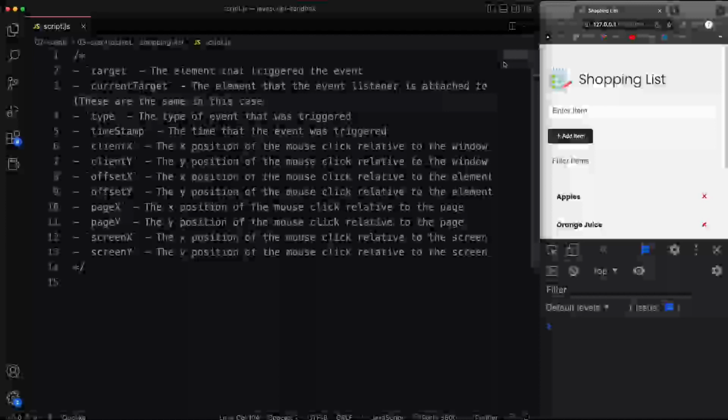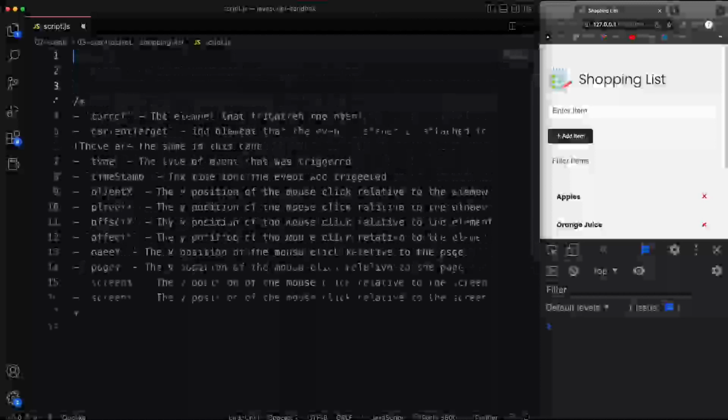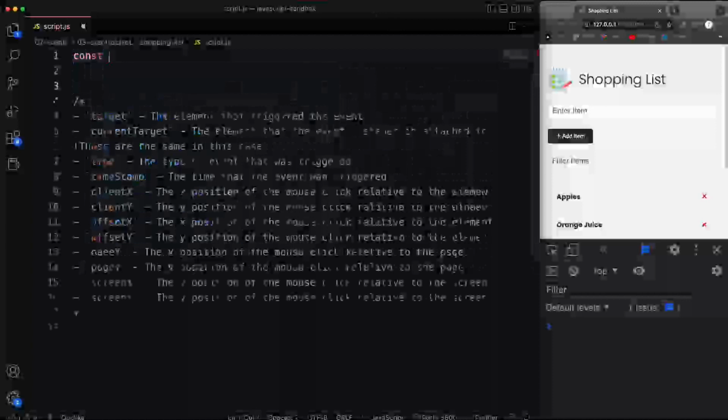Alright guys, so in this video I want to take a look at the event object that's available to us when we add an event listener and then we run a function. These right here are just some of the properties on the event object that I want to take a look at. We'll get to that in a second. But first let's go ahead and take an element from the DOM. Let's just do the logo again.